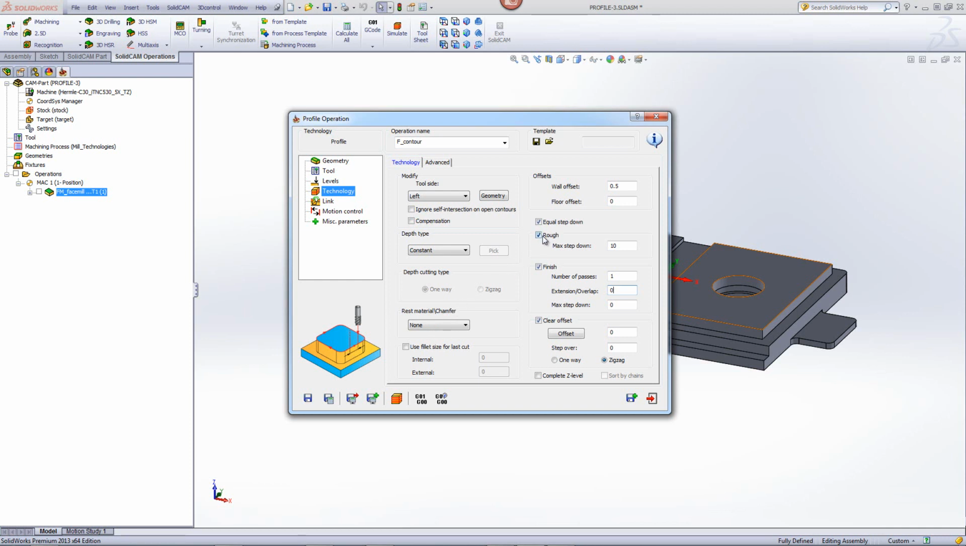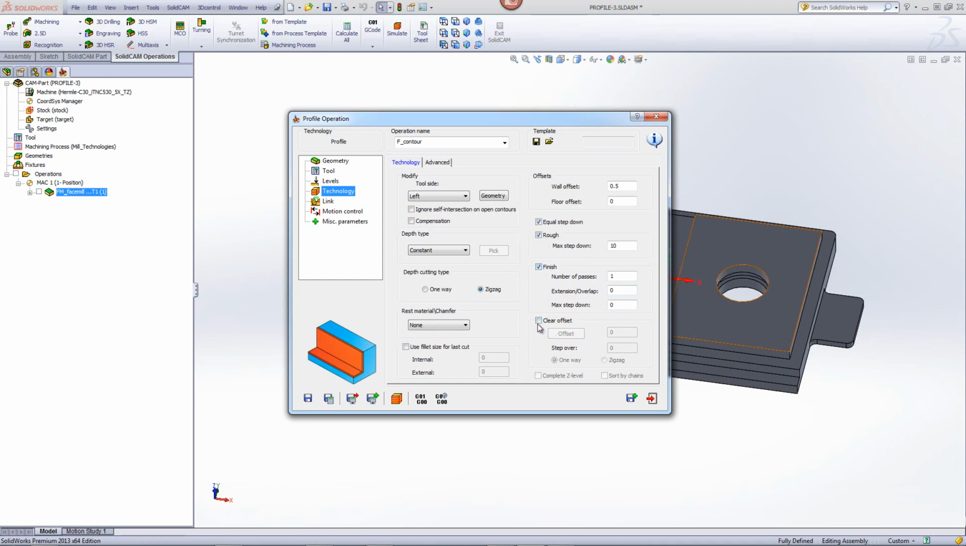And just as in rough machining, we also have our down step here as well. If I leave the down step at 0, it'll actually do the cut in one down step all the way down to the bottom. Next, we have our clear offset. Clear offset allows you to clear away material from a specific wall in several steps, when you have an excessive amount of material on that wall, which is a little bit too much to take off in one cut for the end mill.